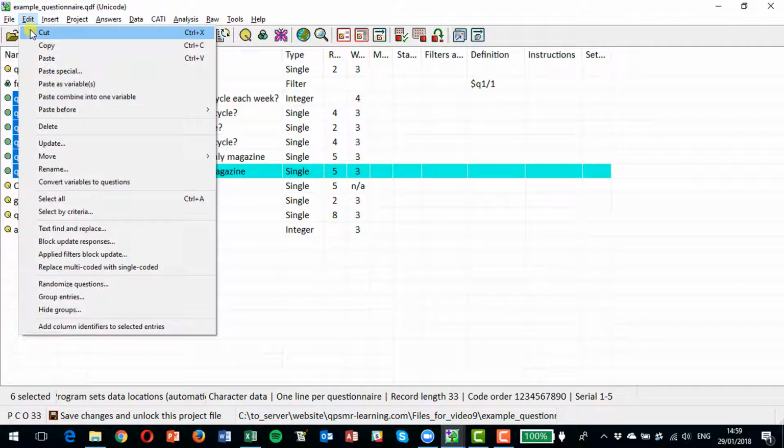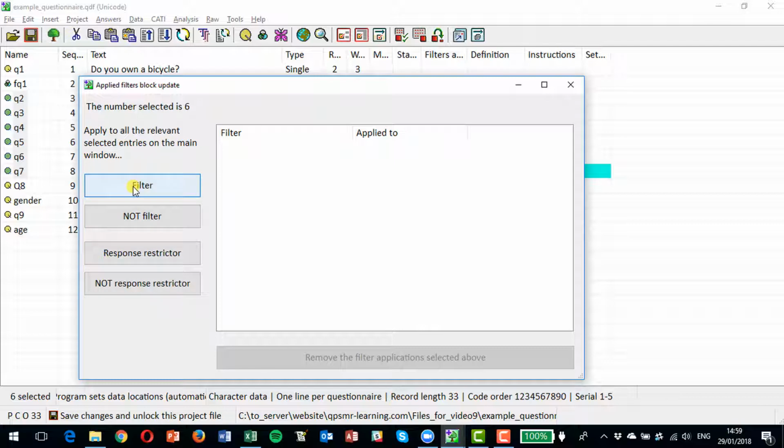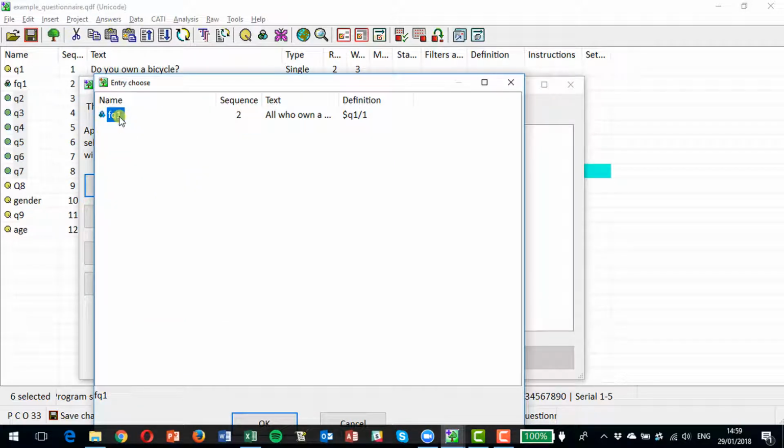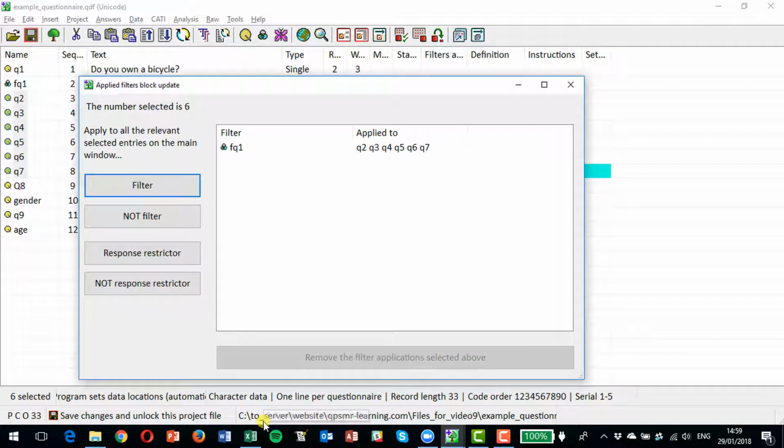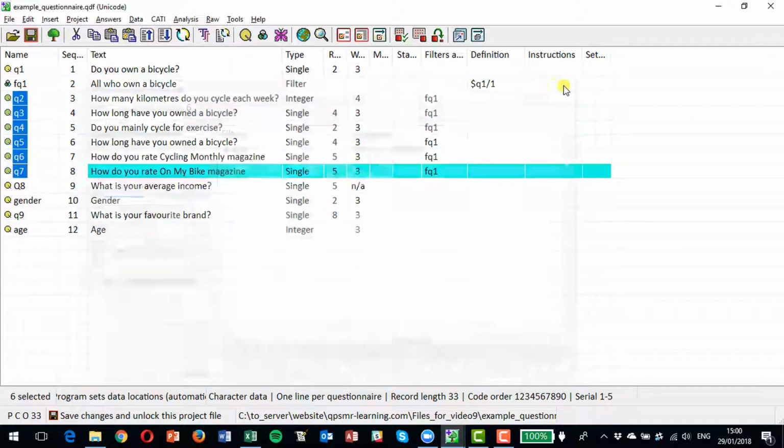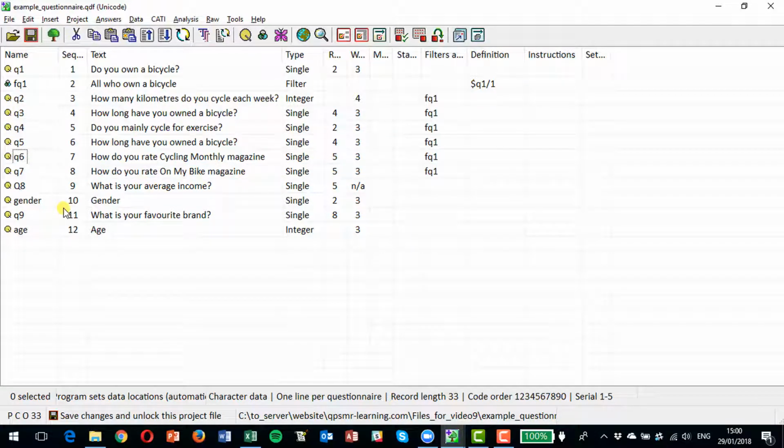So I can go into Edit, Apply Filters Block Update, select a filter from the list. Well, there's only one filter here, so it's picked that one for me, and you can see now it's applied that to questions 2, 3, 4, 5, 6 and 7, and when I go back to my question worksheet, you can see that FQ1 has been applied to all of those. And of course there's a tool again to undo that if I didn't want that to happen or I've done it in error. So there's some tools for updating blocks of questions, and that completes this short video on copying and pasting and finding and replacing text.